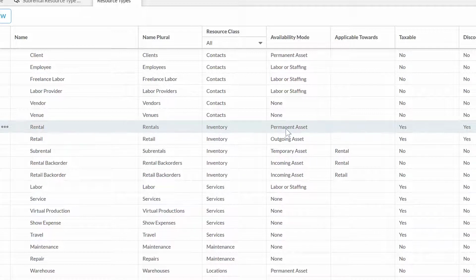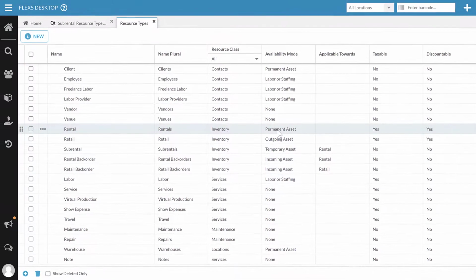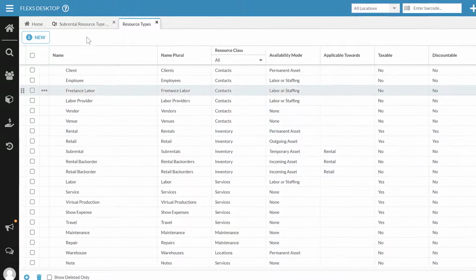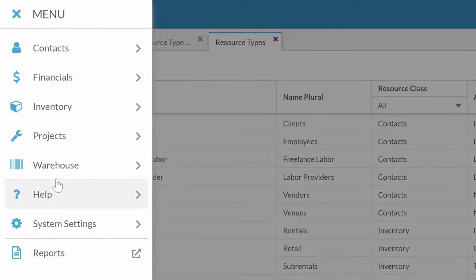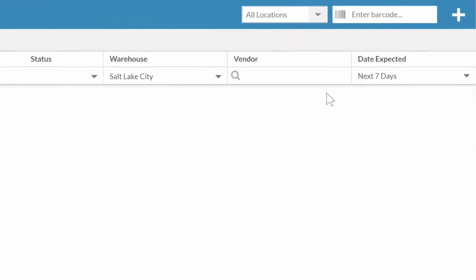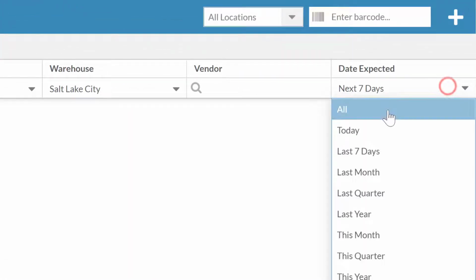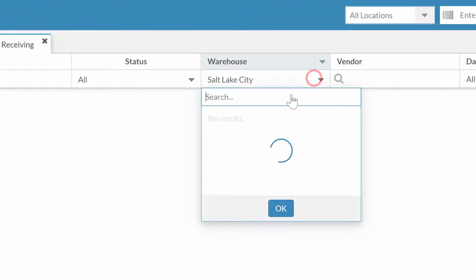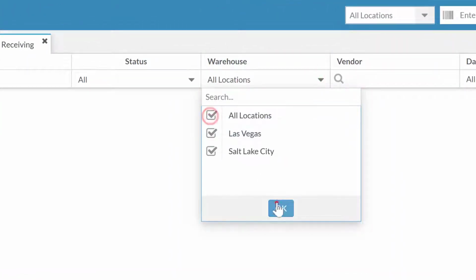Now, the next thing is what issues happen when people say, I'm not concerned about that, I want to force this anyway. It is when we are on the warehouse and receiving page, and I can force this to get some things on here. I'll change that to all. So I don't know that I've put any in this location.